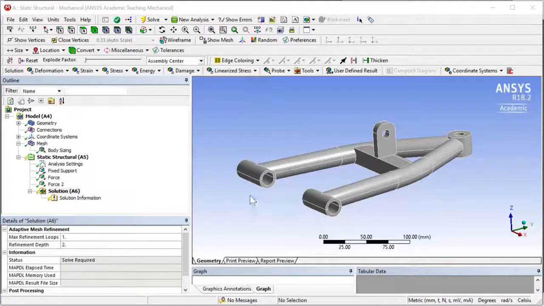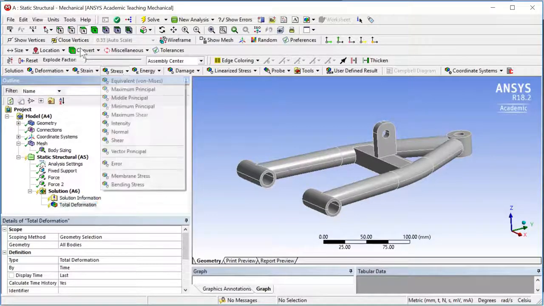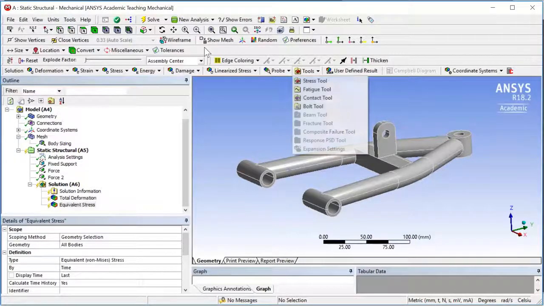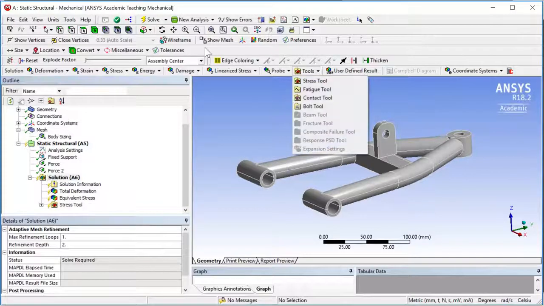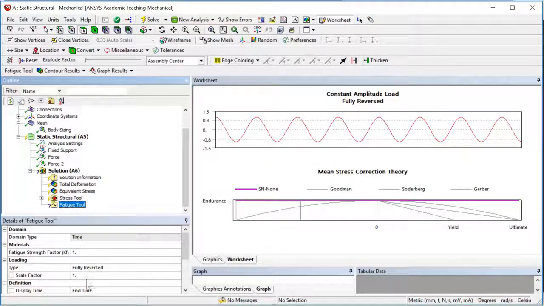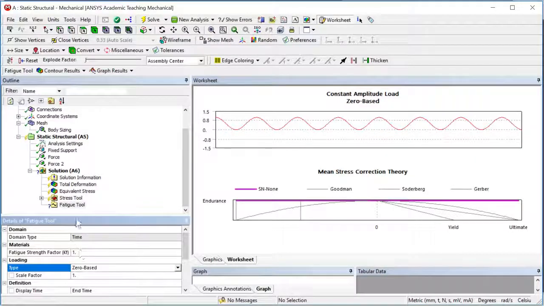Next step is adding the results we need from this analysis and running them. Click the solution. We need total deformation. We need von Mises stress. We need the stress tool. Click the solution again, and we need the fatigue tool. For fatigue, you need to define what kind of loading we have. By default, it shows fully reversed, but in this case, because the braking force, bump force, and cornering force are changing between 0 and max, we use zero-based. And for the fatigue tool, we select life.